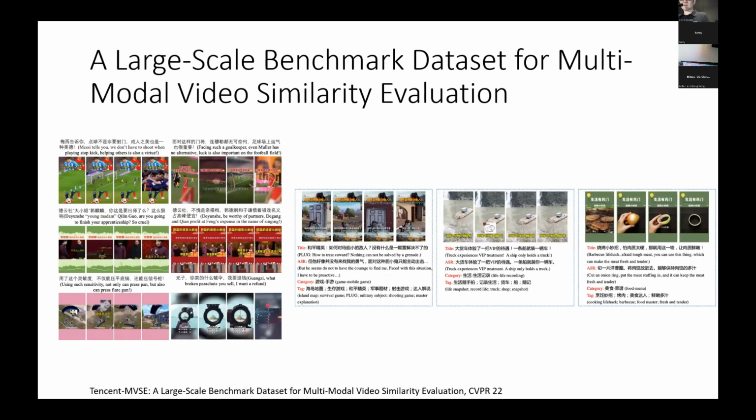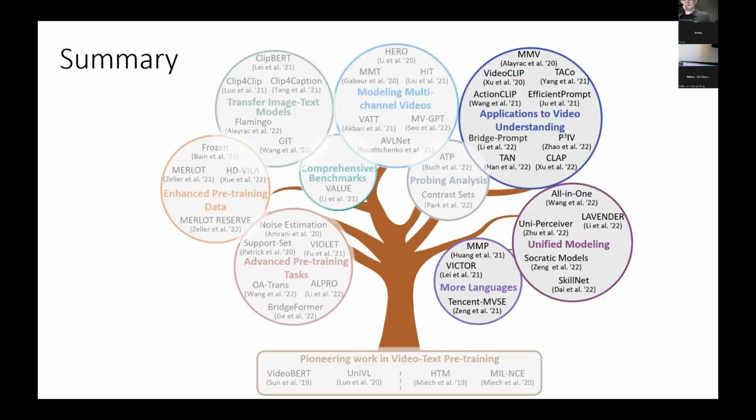And this year CVPR also released a large-scale benchmark for multimodal similarity evaluation. So this is the summary of the talk: we talked about different types of applications to video understanding, different types of unified modeling, and also some work related to more languages.